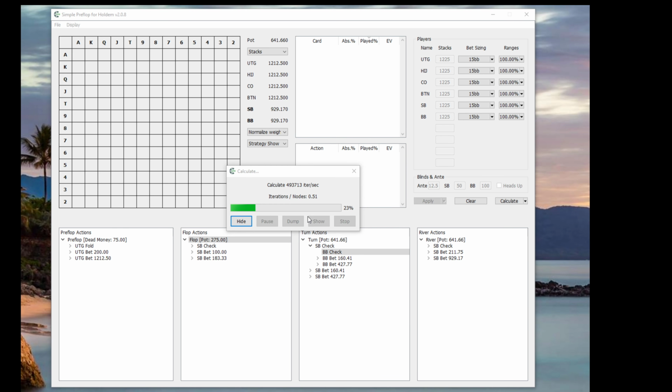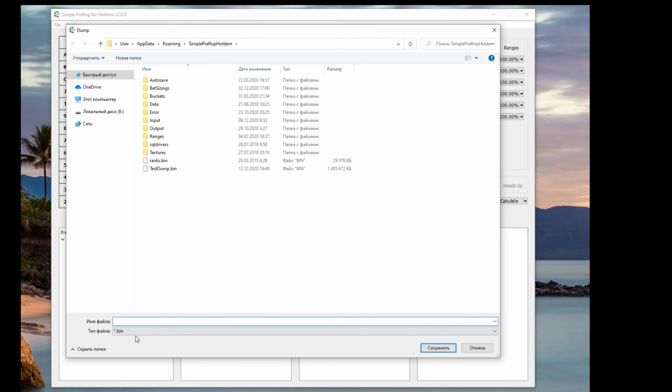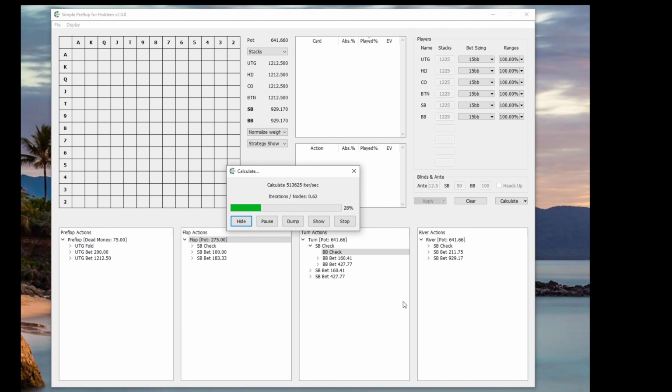Okay, let's try it. I click dump. Now we have the opportunity to create this little backup file. We have to pick a name, whatever. Let's make it 123. And we click save. Now we can just stop this simulation.